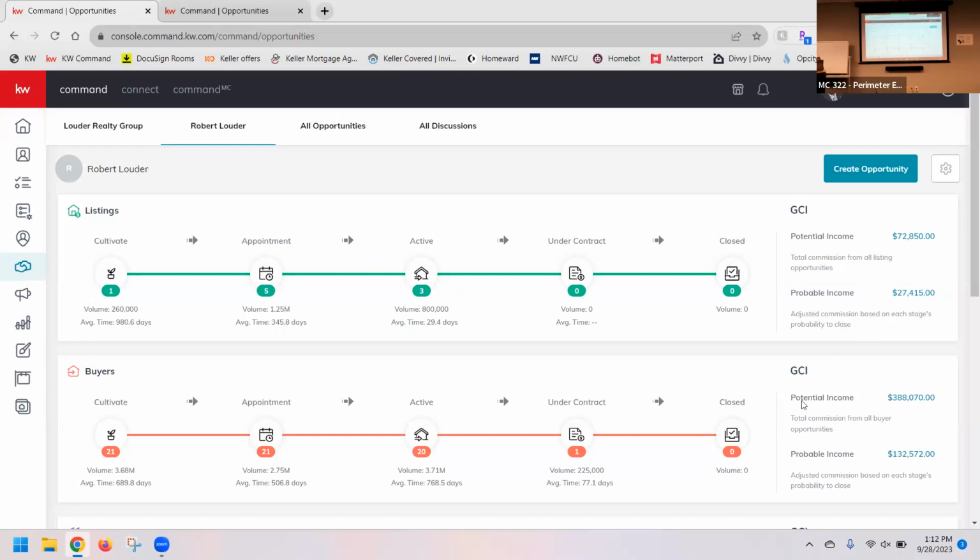If I close all of these buyer opportunities, I have the potential to do $388,000 in GCI. That's a different motivation for your lead gen. You get to see the dollar amount that's sitting out there if you don't do your job. So that's why I like to add that number in opportunities. It gives me a little bit of motivation when I'm looking at it.